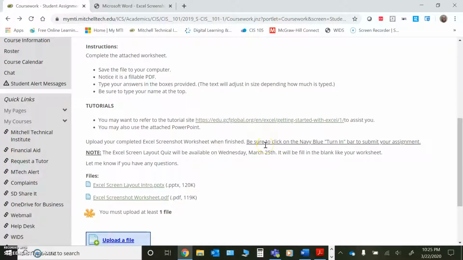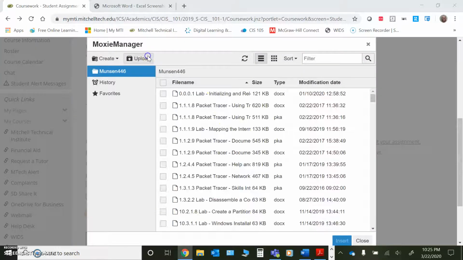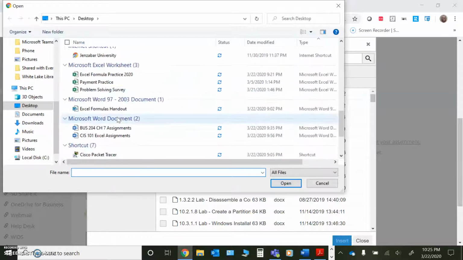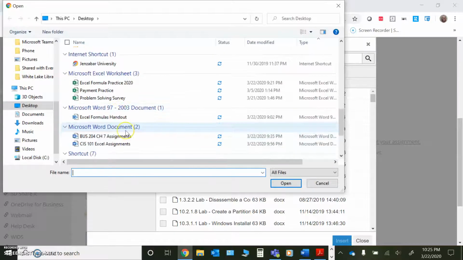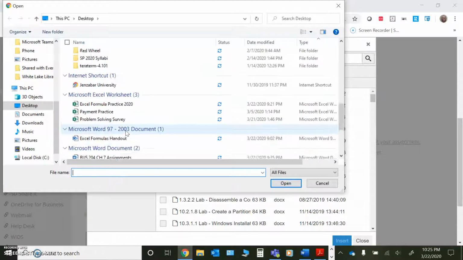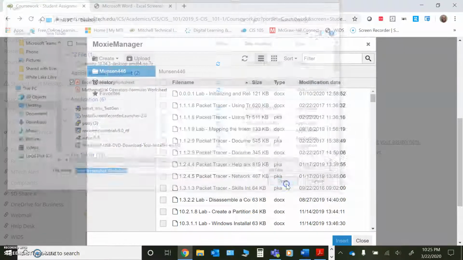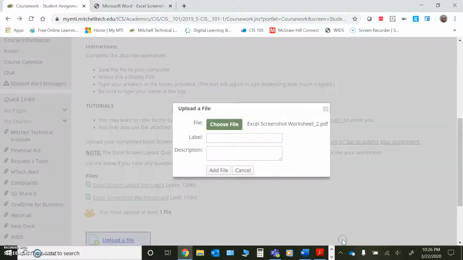Be sure that when you upload your assignment, so when I click on File Upload and I choose my file and I go find it, if I saved it out on my desktop, go ahead and click on the file. Let me see if I can find that one. Oh yeah, it's a PDF. I forgot, it's too late tonight. So I click on that, I click Open. And then it's going to finish uploading. I can insert it and then add the file.